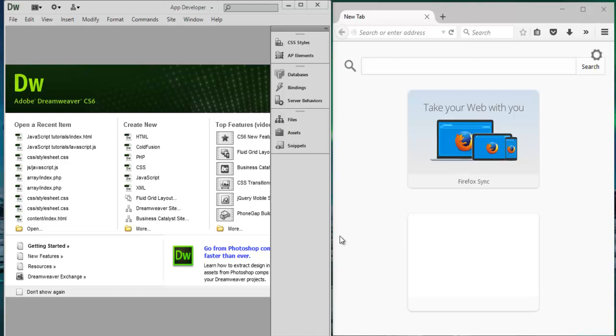Hello everybody, welcome. Today we are going to start our first lesson in JavaScript. For this project we are going to use Dreamweaver and Firefox web browser.